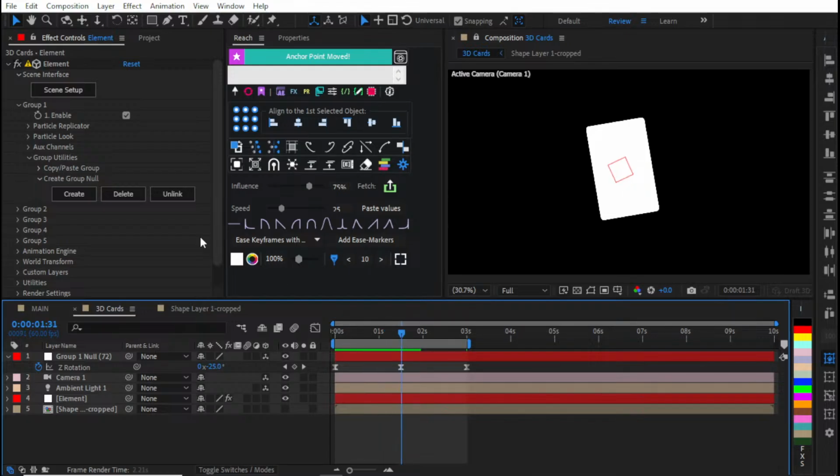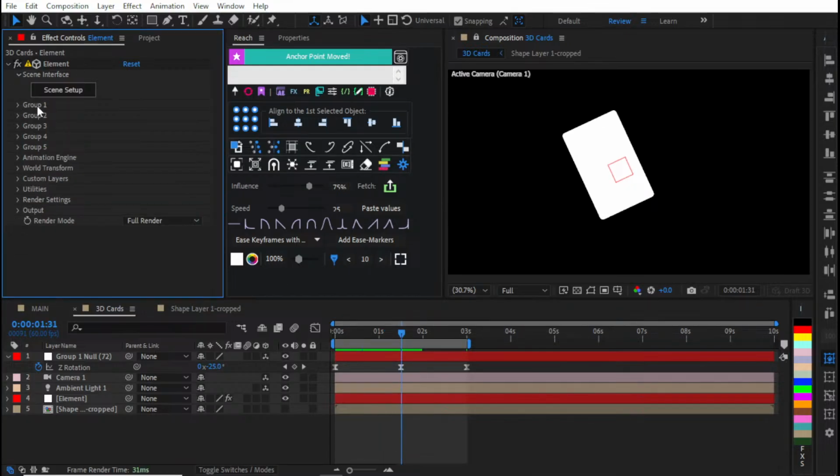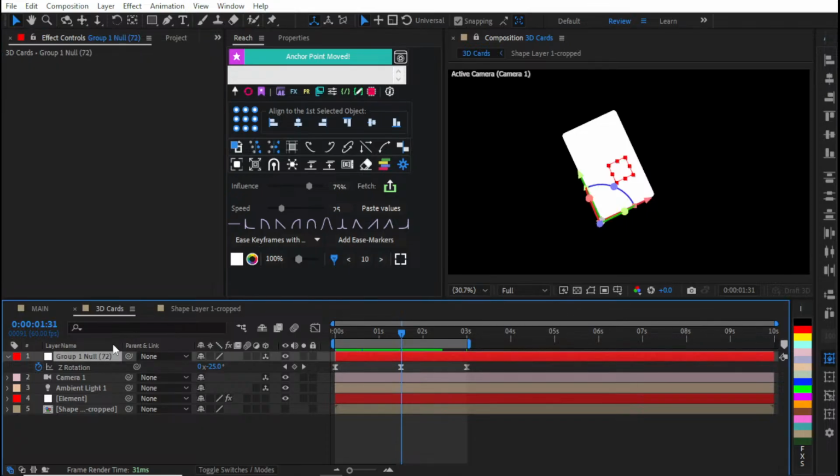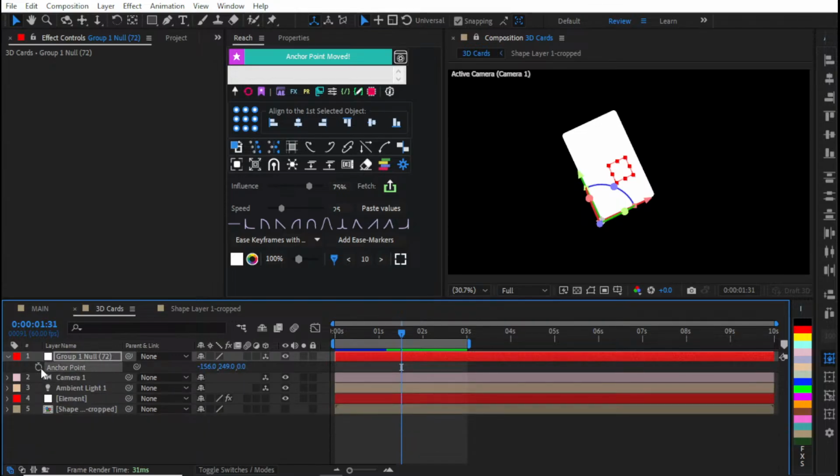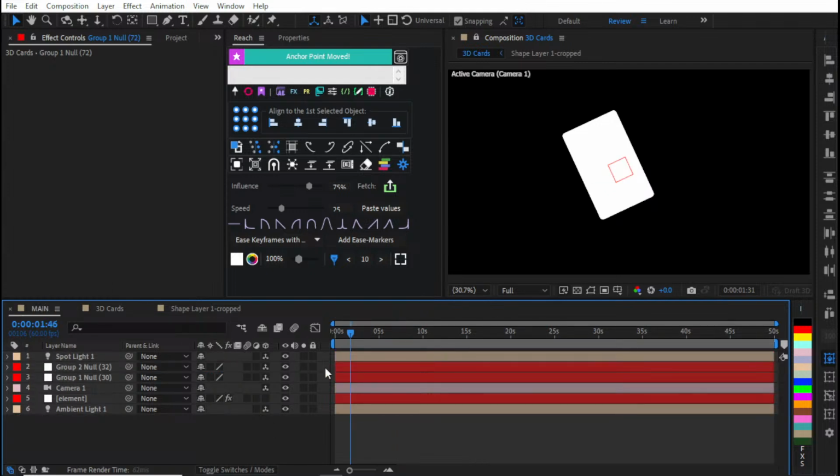One thing we can do here is that, as you can see, we have five groups. The first group has the first card. We can add the rest of two cards in these two groups, and we have to repeat the same process of this null layer which we have done. Move the anchor point and change position to align them properly in composition, then apply rotation and play around the settings. Let's see what we can do here in our main composition.